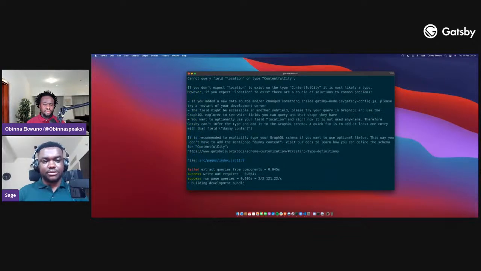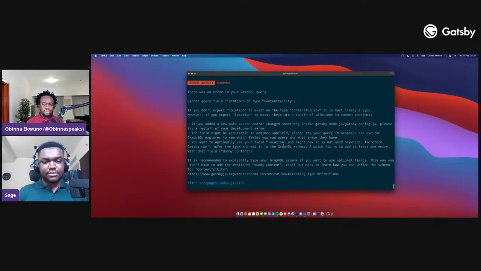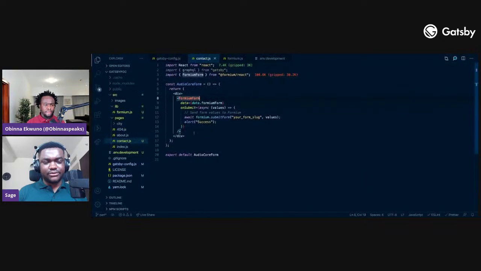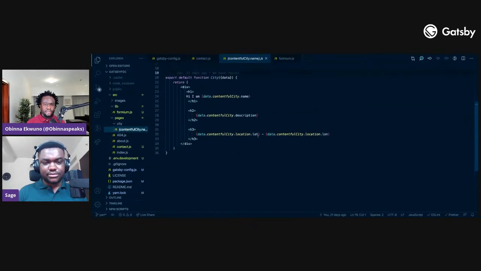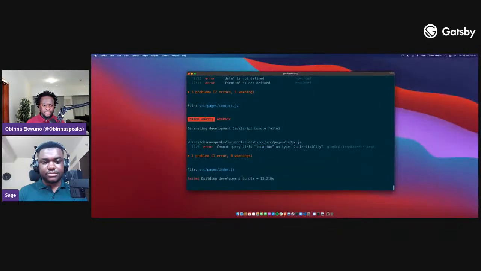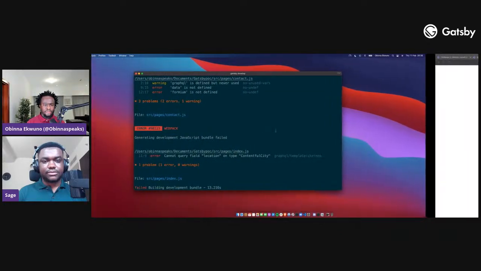I think it does not work. No query field location on type. Why are you querying for location? It seems like there's some GraphQL querying location. Yes, here. It's supposed to work. I don't know why it doesn't. In index.js.